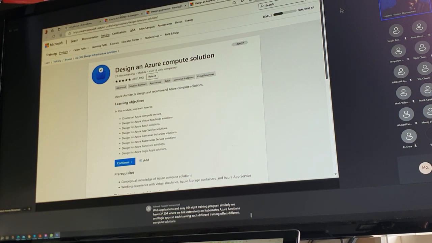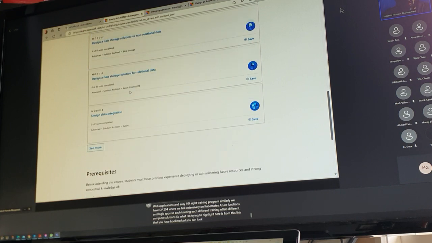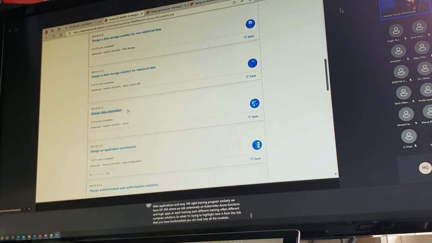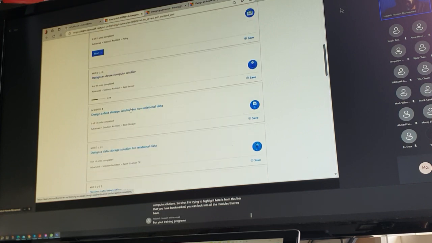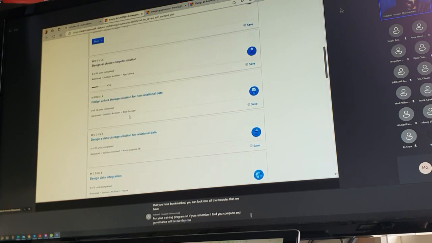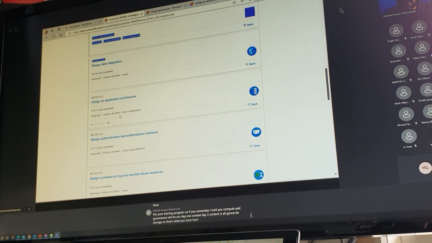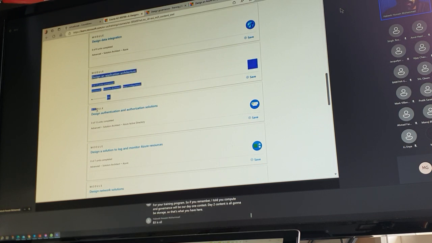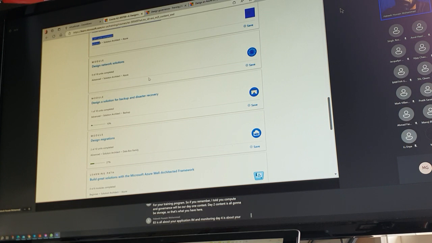So what I'm trying to highlight here is from this link that you have bookmarked, you can look into all the modules that we have for your training program. So if you remember, I told you compute and governance will be our day 1 content. Day 2 content is all going to be storage. So that's what you have here. Day 3 is all about your application IAM and monitoring. Day 4 is about your networks.